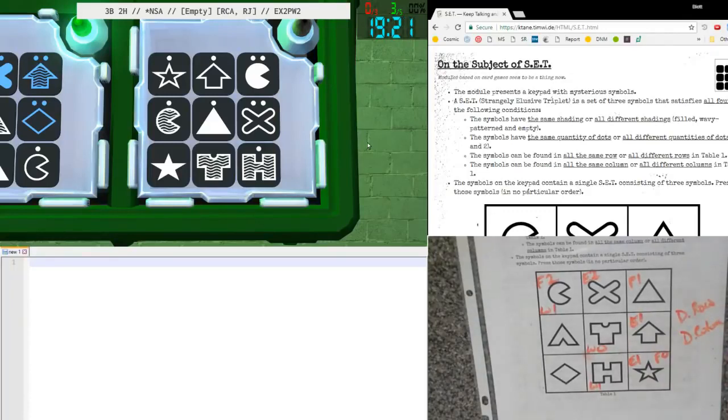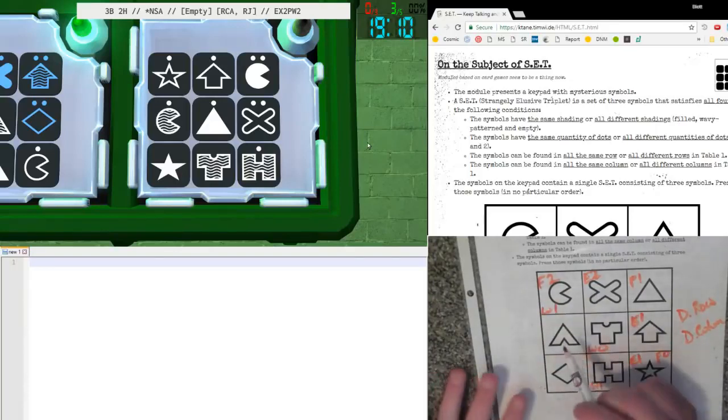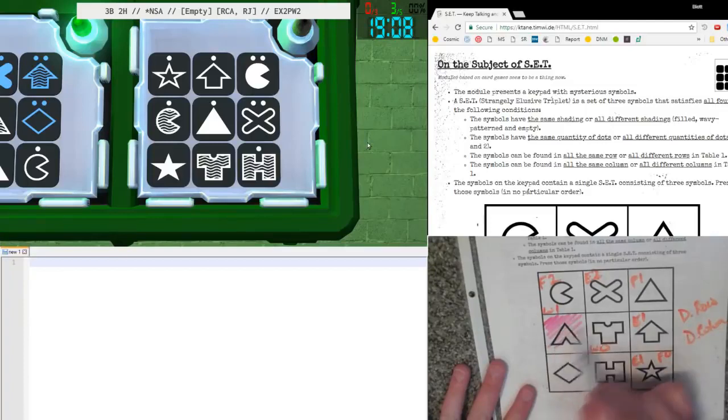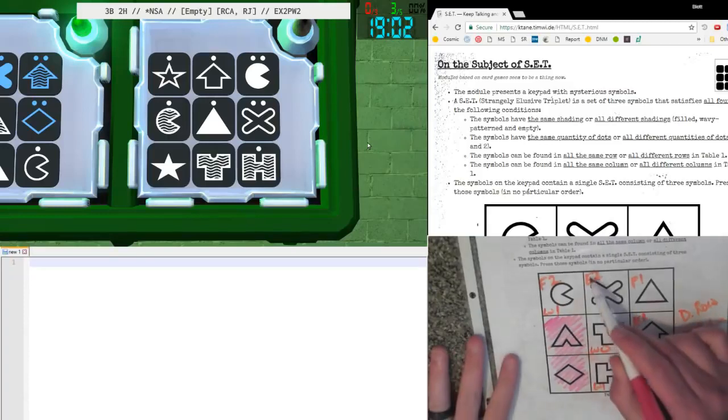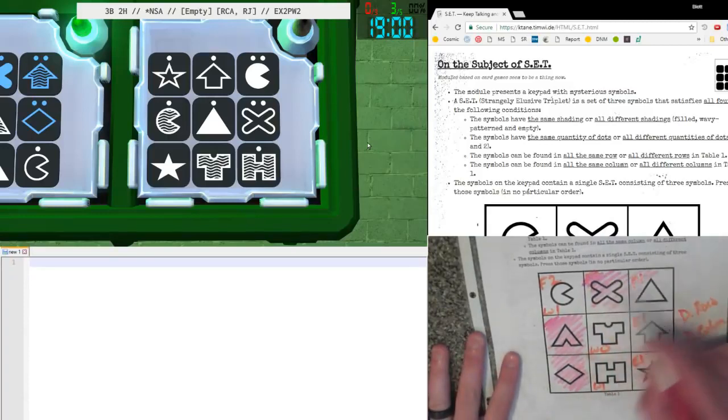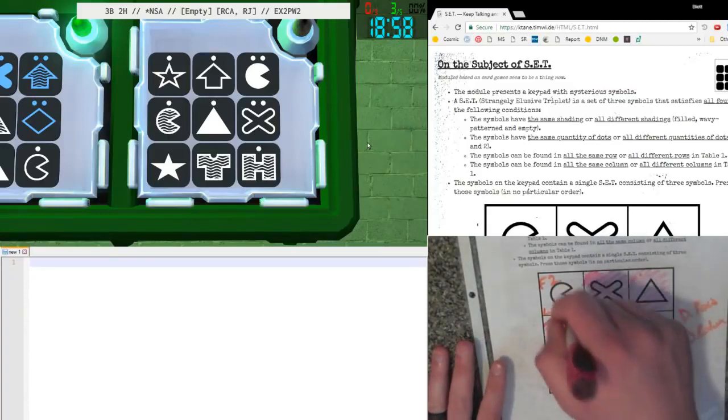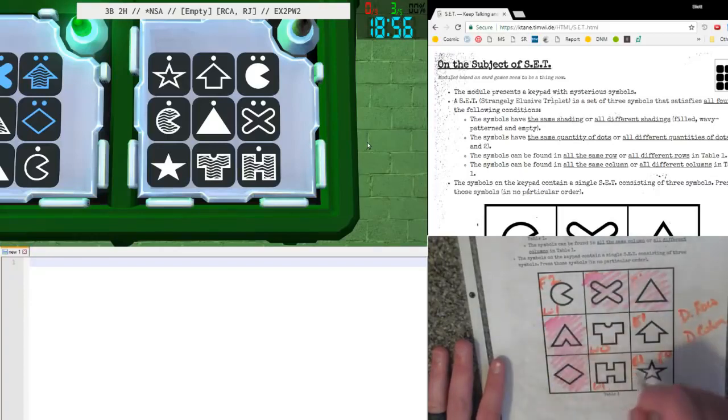Now, here's where we get to shortcut a little bit, which we didn't get to do the first time. We know they have to be different columns. So in this column, which shape do I use? Well, I only really have one choice. I know it's not these two, so I have to use Pac-Man. And since I have to use different rows, if I'm using Pac-Man, I can't use these. So it's either Pac-Man shirt star or Pac-Man H arrow.